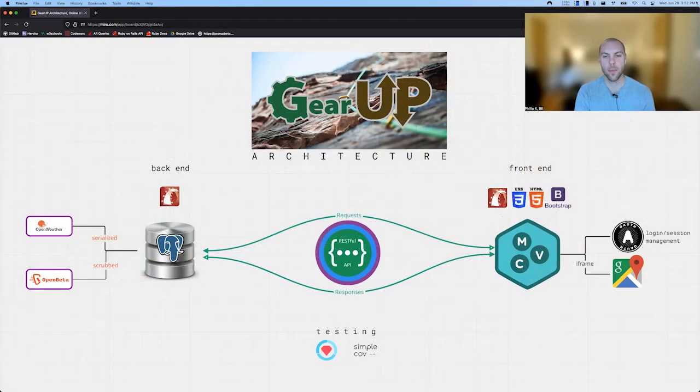Hey everyone, I'm Phillip Kamps, and I'm going to talk about the GearUp architecture. We used a service-oriented architecture for GearUp with separate backend and front-end repos. The backend was written in Ruby on Rails with a Postgres database, and we used RESTful API endpoints to connect the two, front-end and backend.